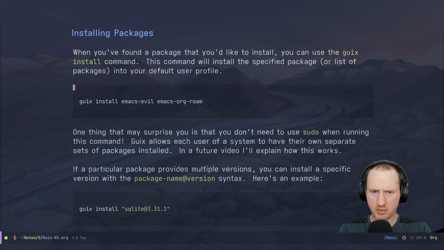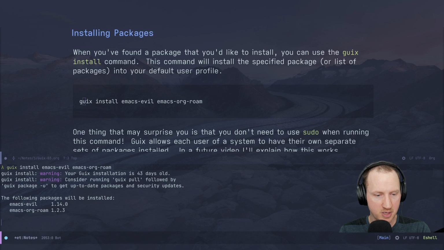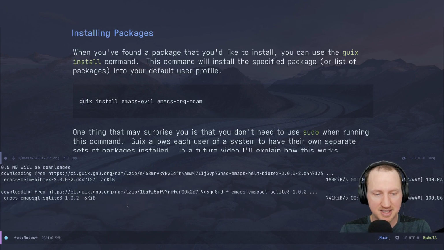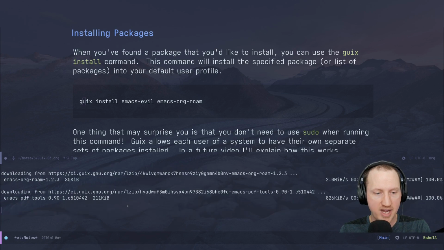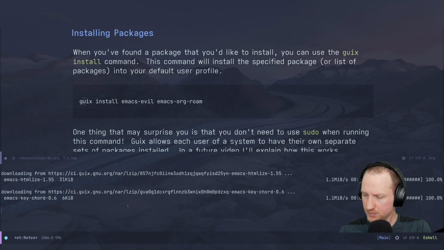So let's see, we could try to install both of these packages right now. Let me just grab this command and I'll paste it in here. So we're going to try to install emacs-evil and emacs-org-roam. Let's see if this causes problems for me here. So it's telling me that the following packages will be installed. It also tells me something interesting here, that my Guix system is quite out of date. Once this finishes, I'll show you what it said.